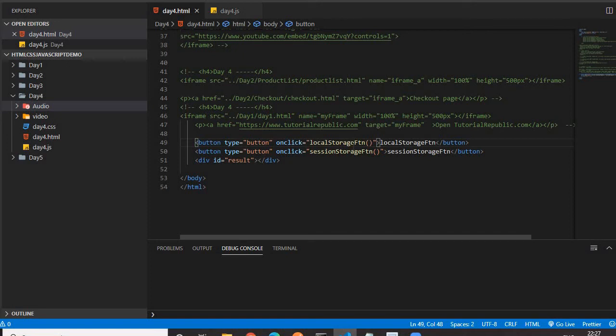So local storage means you will get the data for years and years. Even after 1000 years, we will get the data in local storage. But for session storage, it is only for the current session; once you close the browser, it will be gone. So that is the difference between local storage and session storage.